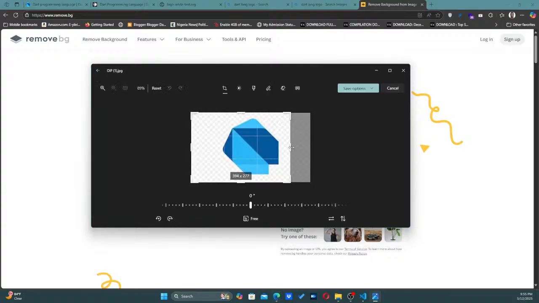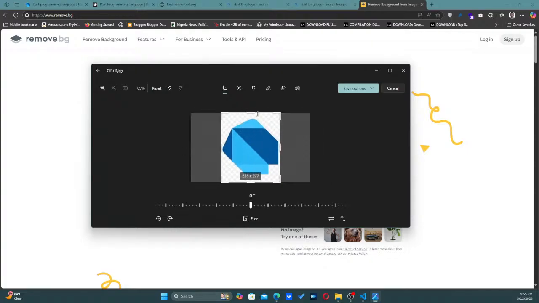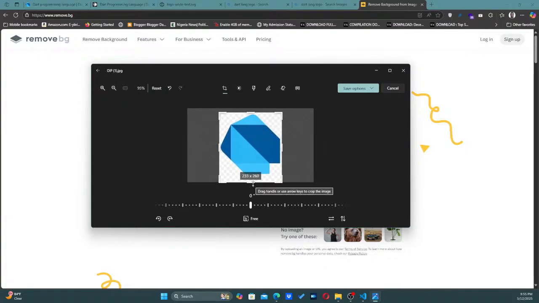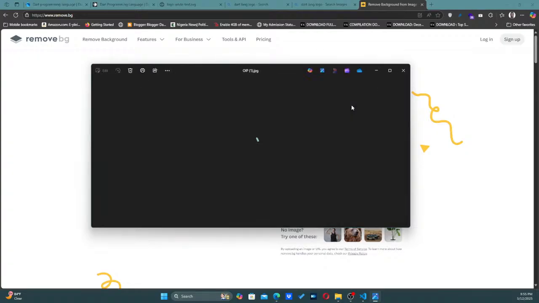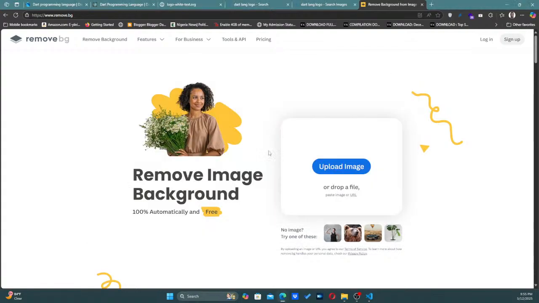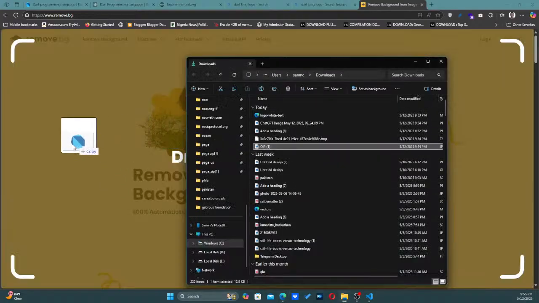So let me crop it and get proper sizing, and I'm going to save it like that. Good. Now you see this remove background website. Now we're going to use it to remove the background. Let me go to the image. This is the image. I'm going to drag and drop it on it.